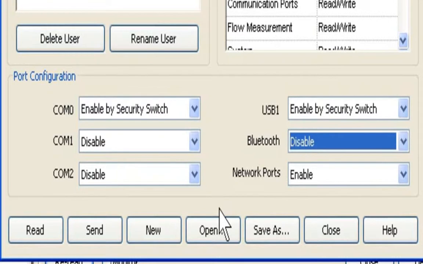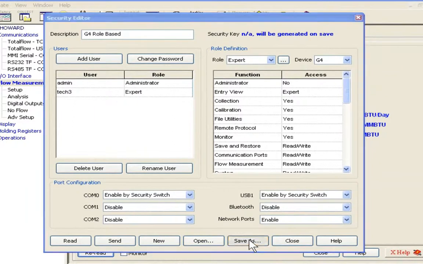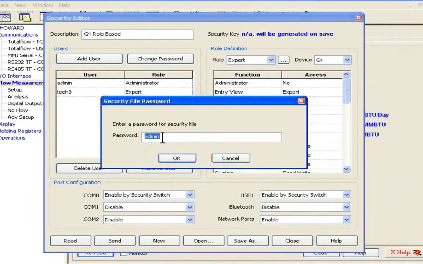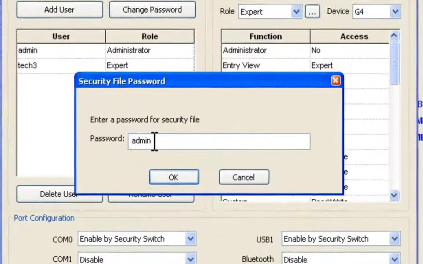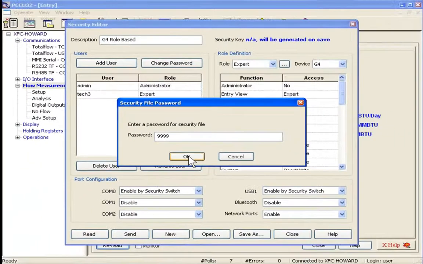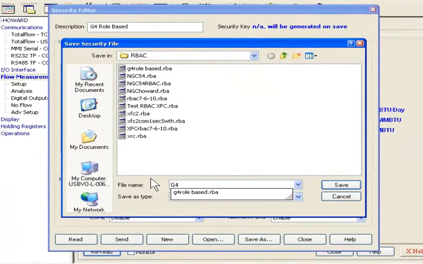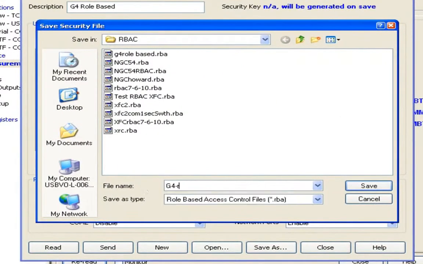Once we've got this set the way we'd like it, we do a Save As, and it'll ask us for an admin password for the security file itself. This is different than the admin of the local box. So let's put four nines in there for that. Now we give it a name. And we've now saved a security file.